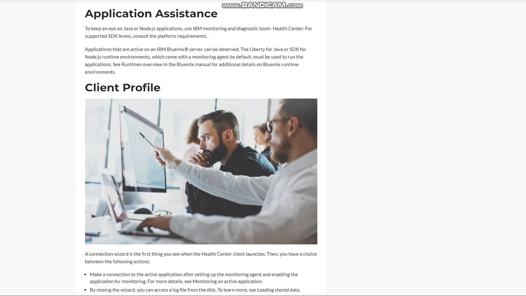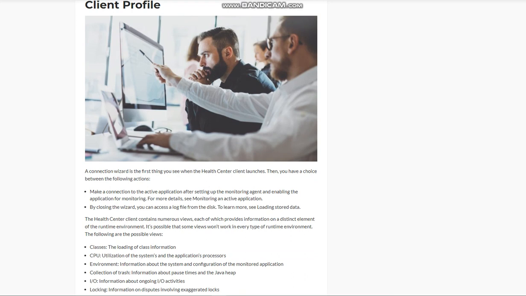Health Center. For supported SDK levels, consult the platform requirements. Applications that are active on an IBM Bluemix server can be observed. The applications must be run using the Liberty for Java or SDK for Node.js runtime environments, which come with a monitoring agent by default. See Runtimes Overview in the Bluemix manual for additional details on Bluemix runtime environments.